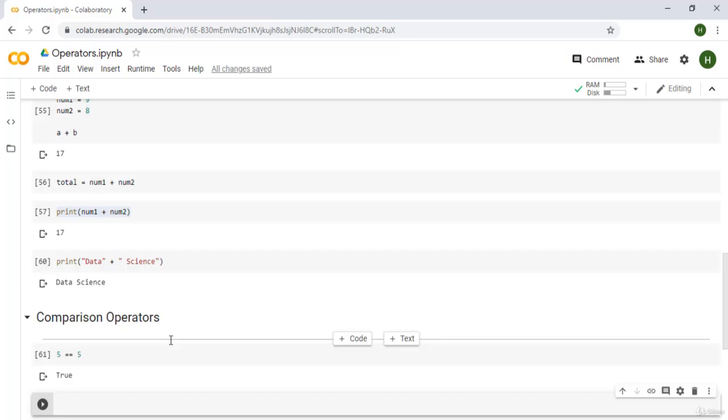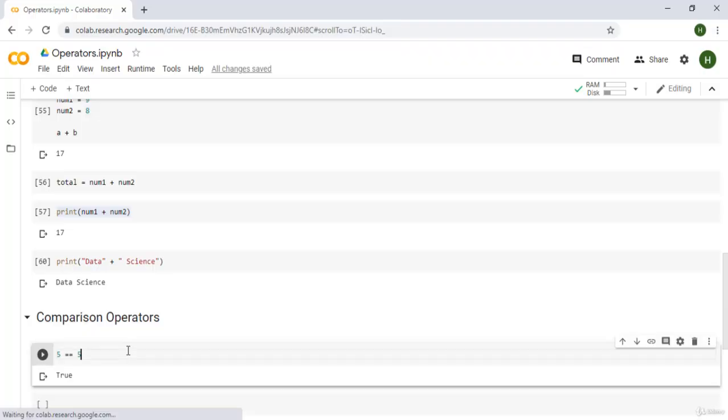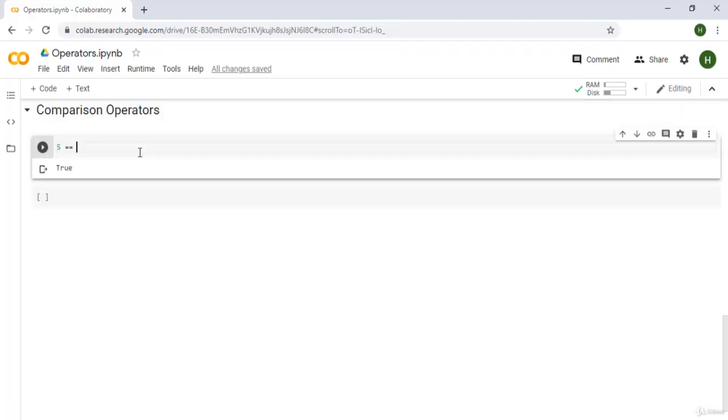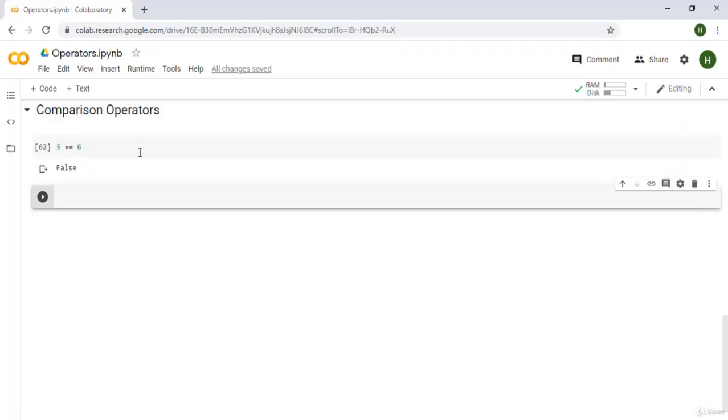These comparison operators are also known as Boolean operators because the output they give us is either true or false. So if I were to replace 5 by some other number like 6, it would give me the value of false. Okay, so let's look at the opposite of the equality operator, which is the not equal to operator.